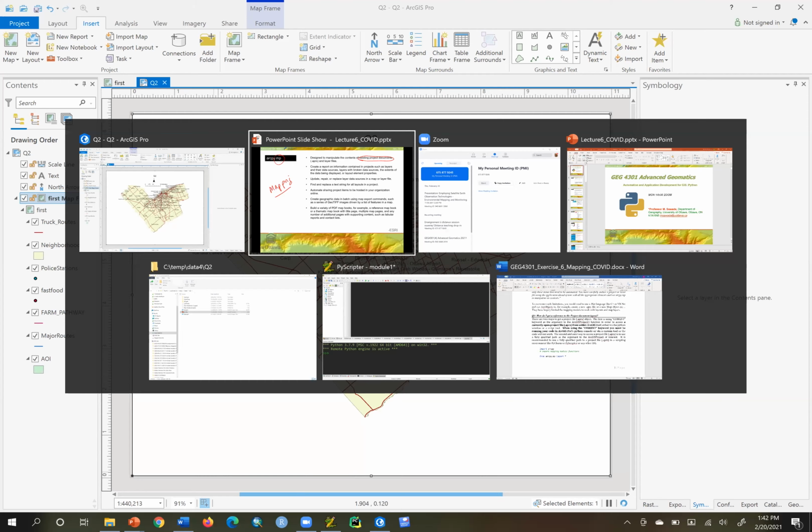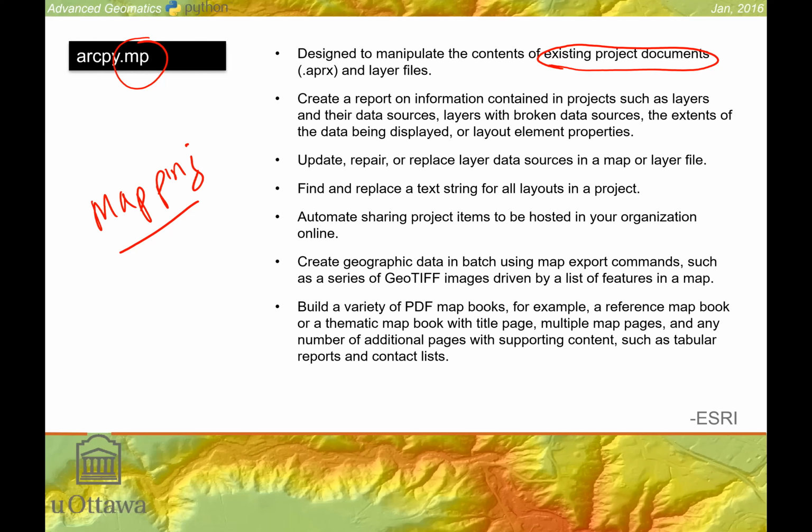So when we talk about the mapping module, we're talking about those elements. And the idea is that with that, you can do all kinds of things. You can create a report on information contained in projects. Maybe you want to go through each of the layers and create a report, or have a quick printout of all the coordinate systems or extents or any broken data sources, etc.